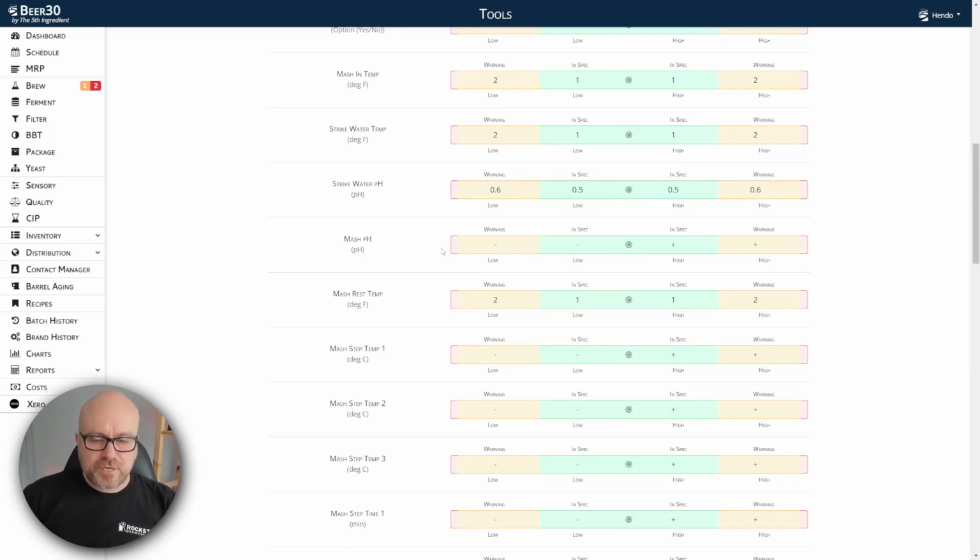Now, this is a pretty simple traffic light thing. So it's basically green light, yellow light, red light. So green light means everything's all good. Yellow light is a warning, and red light means that it's out of tolerance.